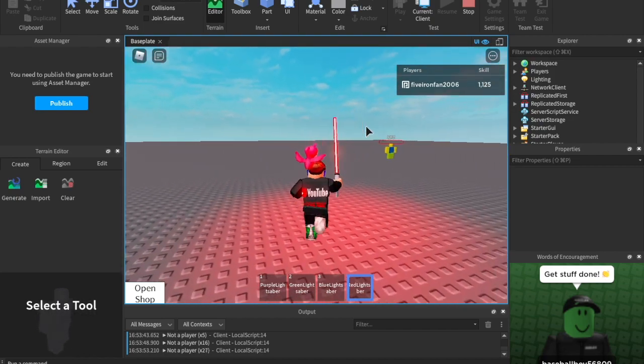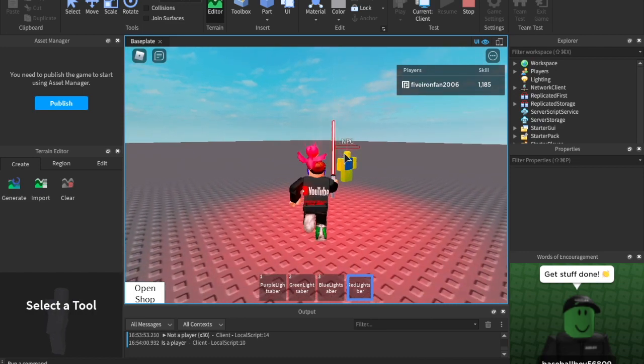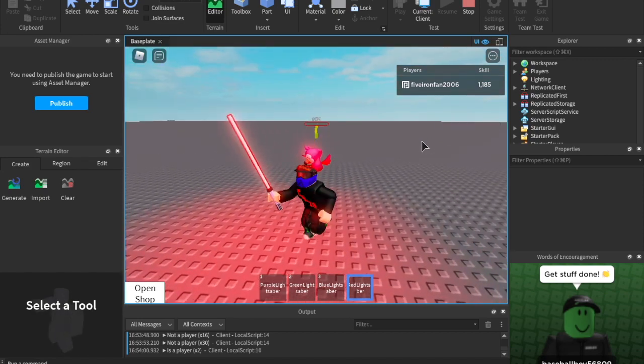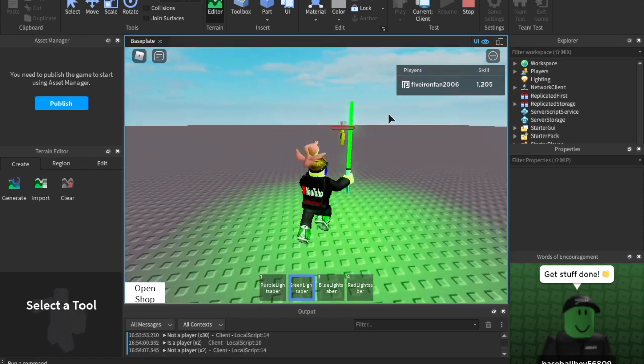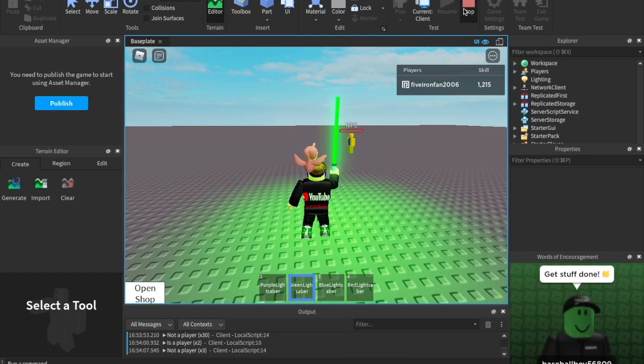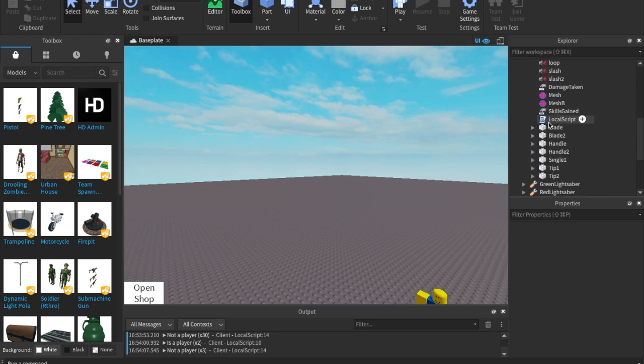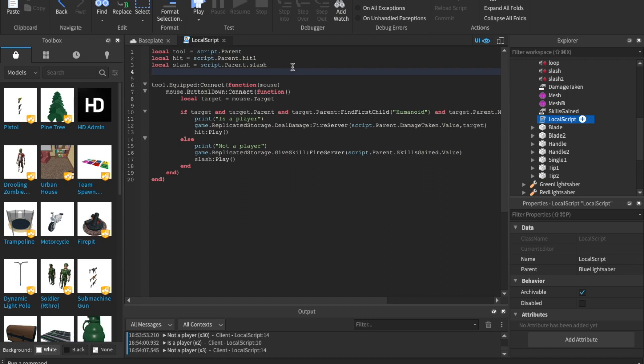Obviously, we could do some more things to make sure it's a lot more fun, like magnitude and debouncing, but it's not necessary. Okay. If you would like to add on one more thing, and that's a debounce, make sure to stay here because that is very important in simulators. So we can say local debounce equals false. Okay. And then down here where we say not a player, we can say debounce equals true.